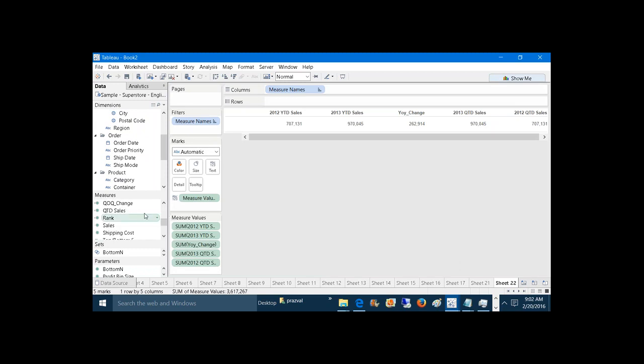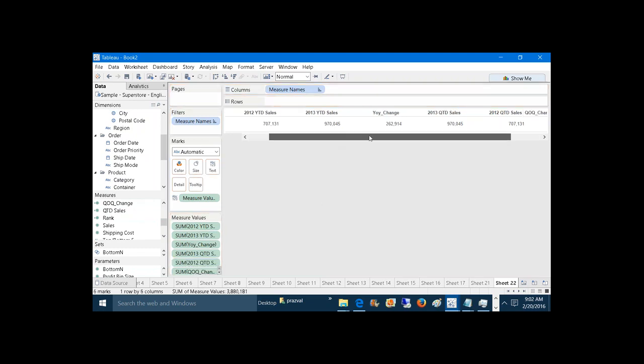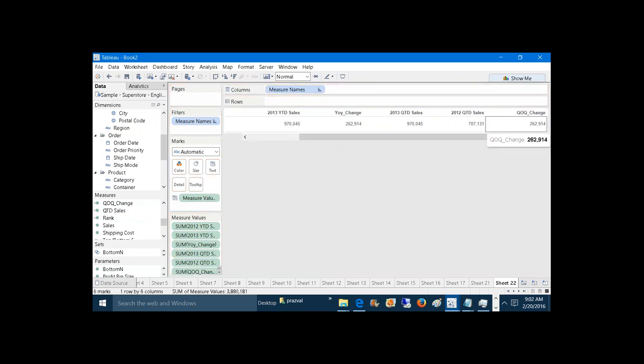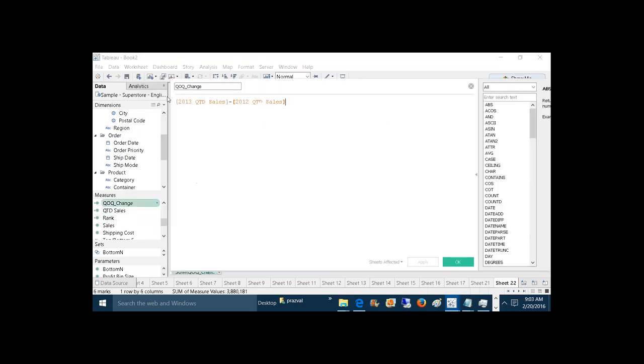So drag this QOQ change and drop it into the columns. It is a quarter-over-quarter change. So we want to get the percentage. So what is the formula? Current value minus previous value, divided by the previous value. So QTD 6. Click on apply, click on OK.